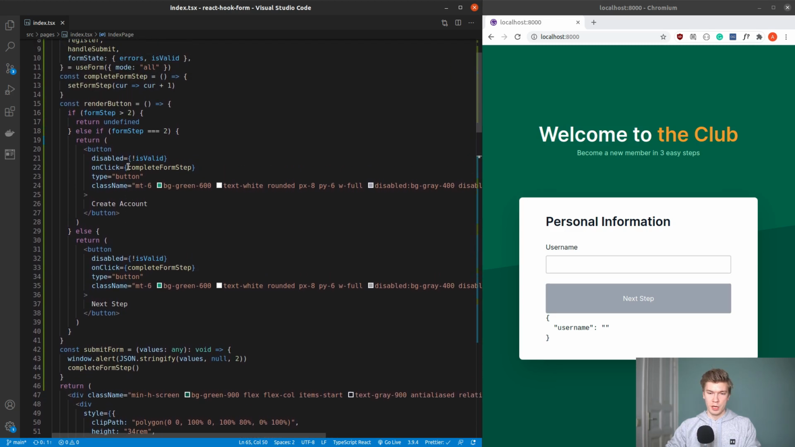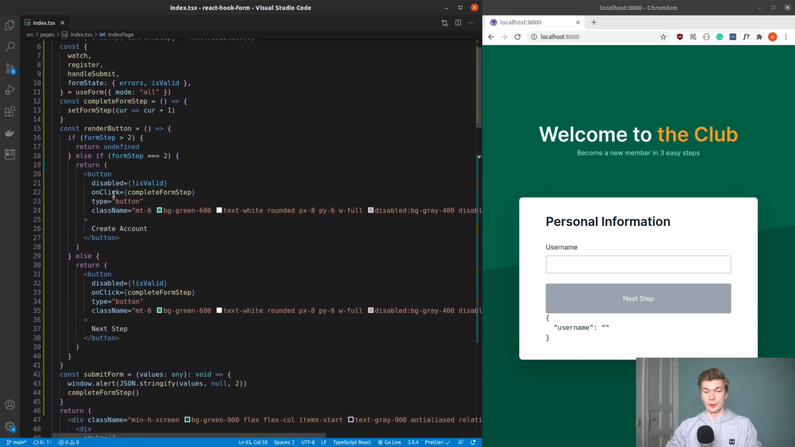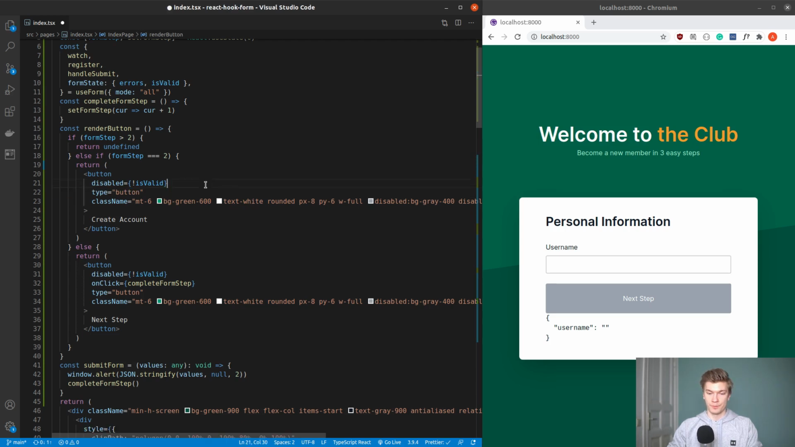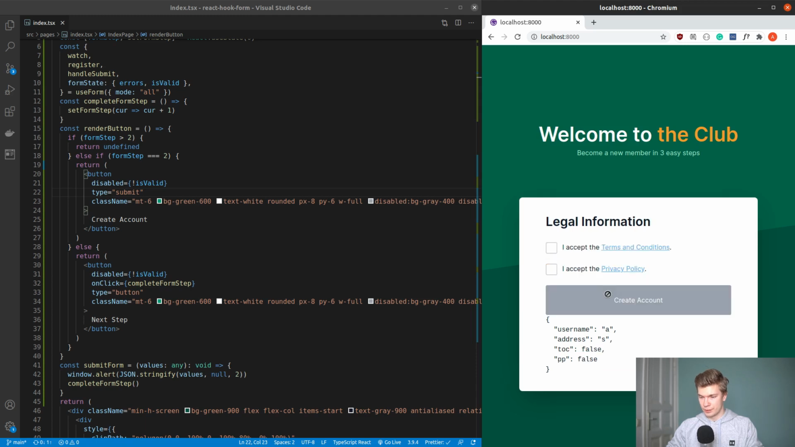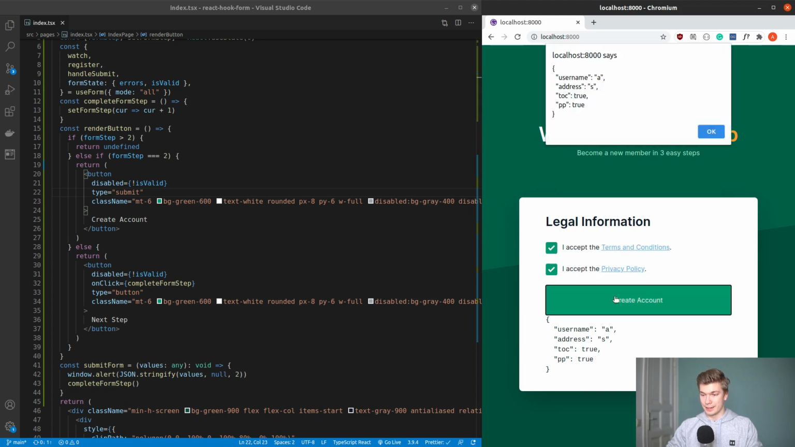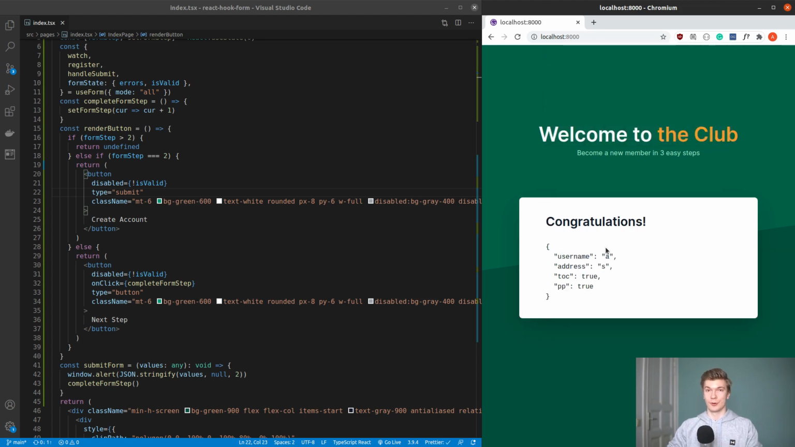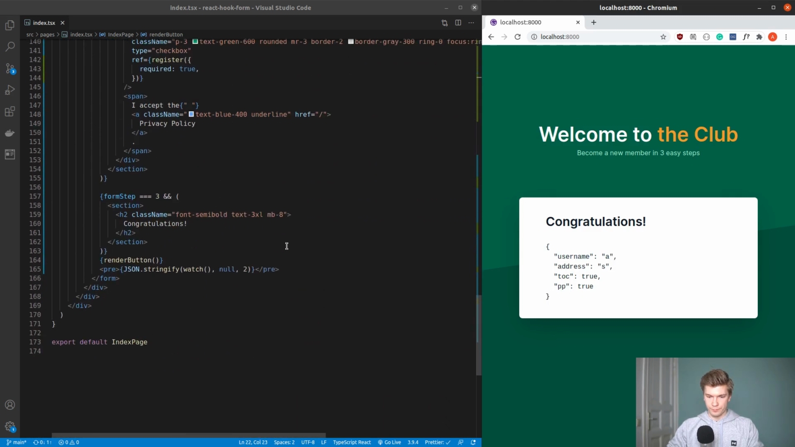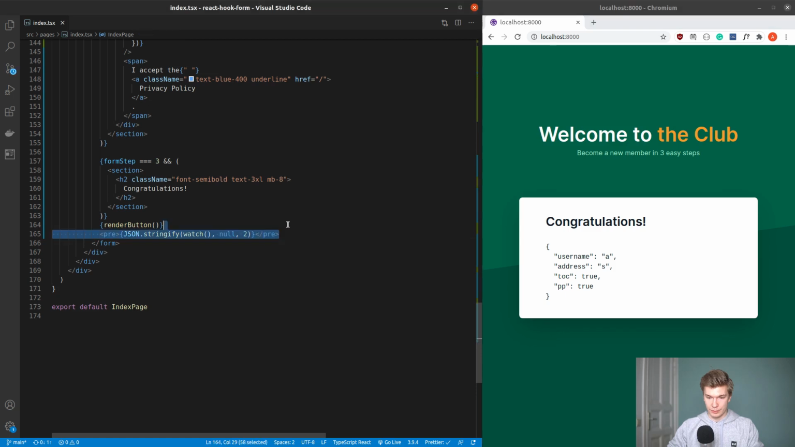And in our button, the create account button, we don't want to have any onClick handler here, and we want to change the type to submit. Right, I'm gonna refresh the page and let's see if it works out. So username, address, accept, and boom, it alerts the form data here. And after it's done, it's going to go to the next step. All right, awesome. It's working really well, so I can remove this helper from here. So let's go to the bottom and just remove this one.